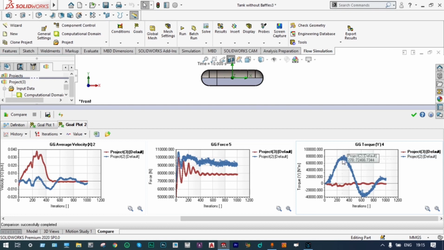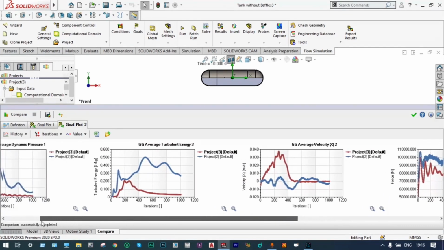And the torque value was around 77,000 in the upper region. In the down region, it was 32,800. But in case of baffles, the torque value minimized. Okay, so we can see here the force result as well. In case of the baffle, it was compared to the other one with the baffles, and this is the result.